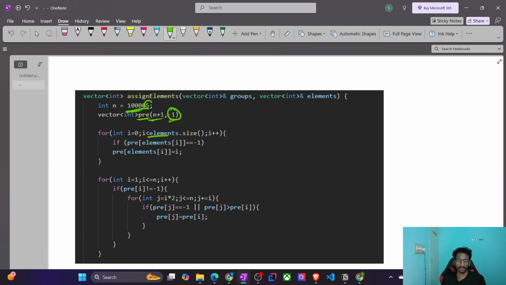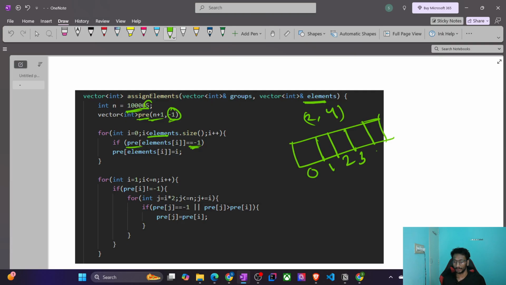Now I am iterating each element. I'll check whether this number's entry is initially minus 1 or not, because if it is minus 1, then I have to modify it. Suppose I got first 2, then 4. So the vector indices will be 0 1 2 3 4. First I will see 2, so 2 will be modified with index 0, and next 4 will be modified with index 1, right?